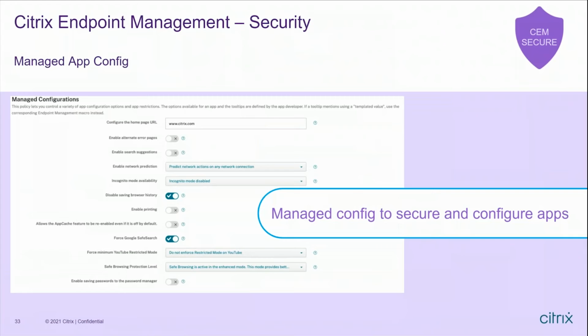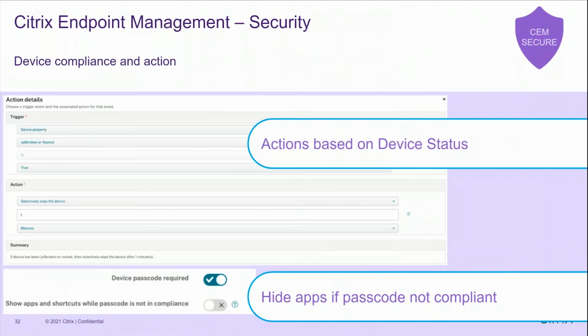The other part, which is pretty unique, if you could go back, Mirko, which I didn't cover, which is pretty unique to Citrix Endpoint Management, is we have the ability to hide apps if your passcode is not compliant. That is just part of your passcode policy. Of course, we give the choice to our admins whether they want to implement that or not. If you choose to, what will happen is if your passcode is not compliant, your apps and your shortcuts will be grayed out, which means users won't be able to use those apps until they comply with the passcode policy. That is another great security feature available as part of our passcode policy.